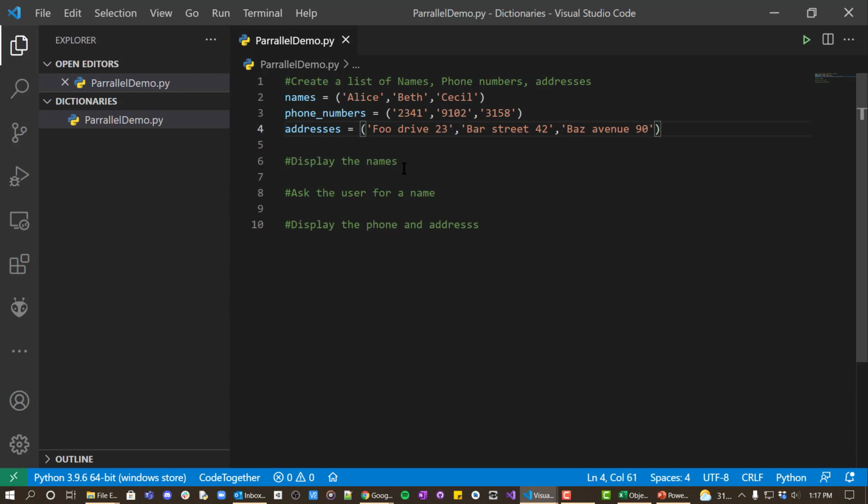So we have these 3 parallel lists. And of course, they're parallel, as we demonstrated before, because Alice corresponds to 2341 and Foo Drive 23. The elements in the same position correspond to the elements in the same position in the other tuples or the other sequences. So now we want to display the names.